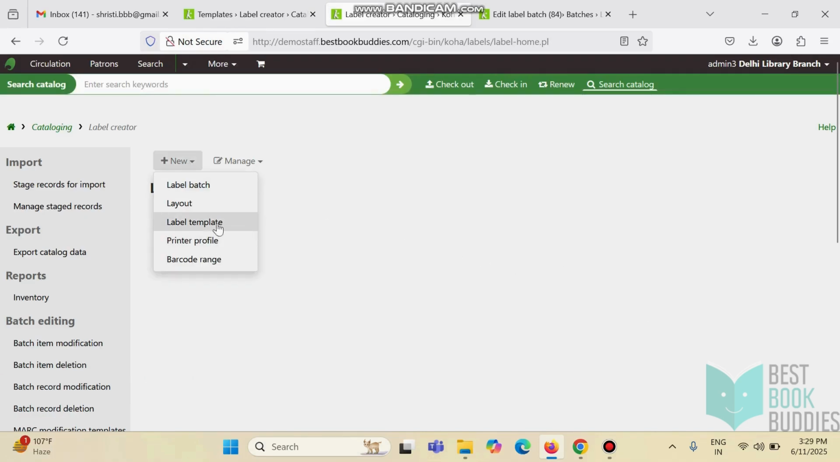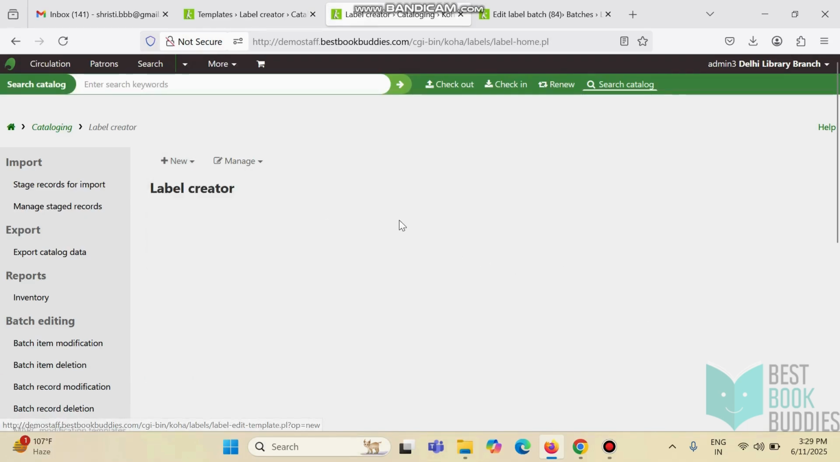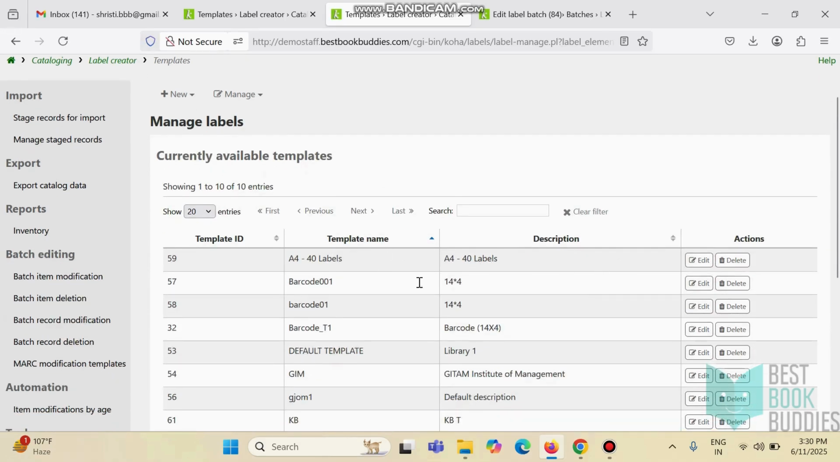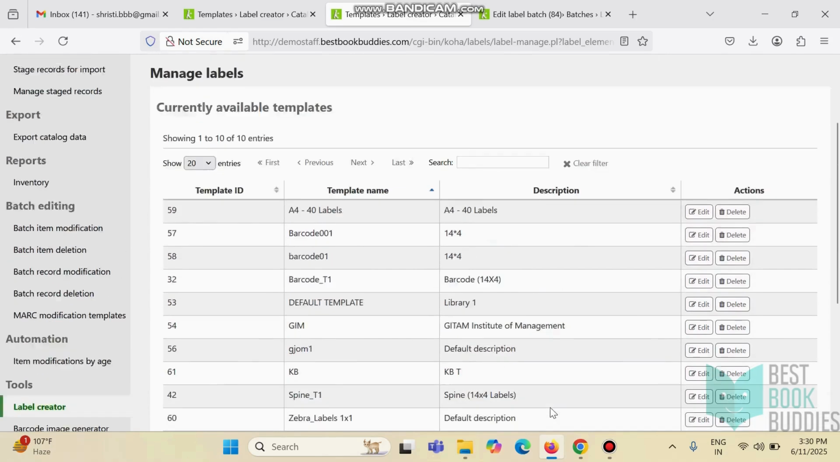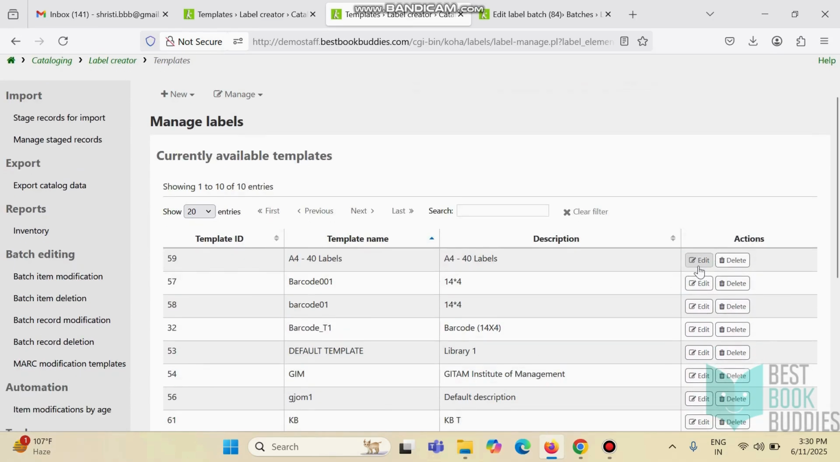Now after saving your label template, your template will appear under the label templates in the manage field. Click on the label templates, and this is the template I have created. So in the table of currently available templates, click on the edit button for whatever modification you want to do.